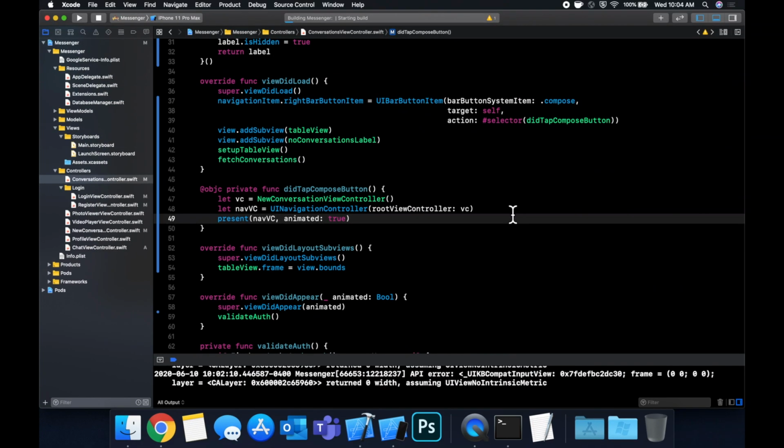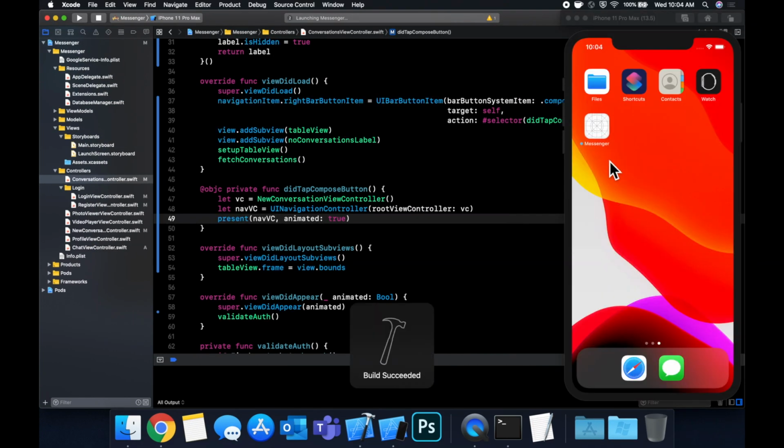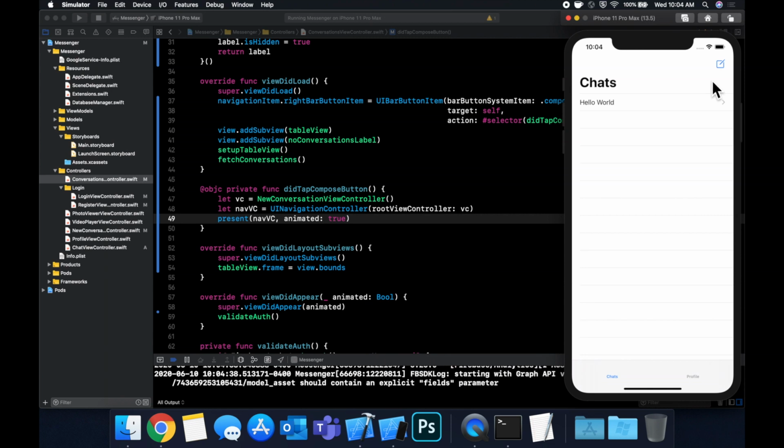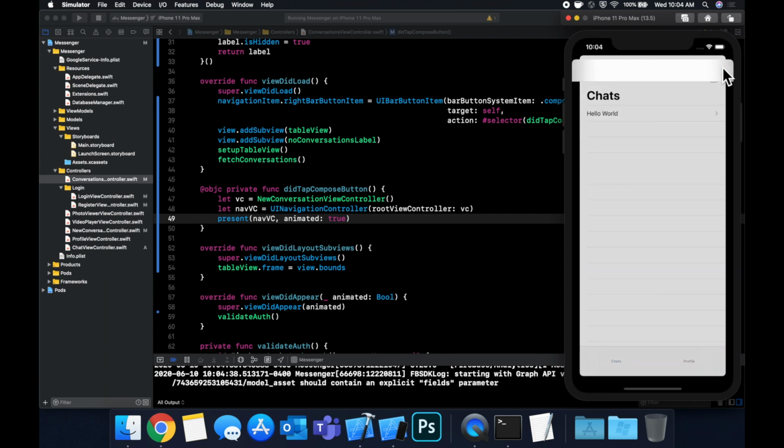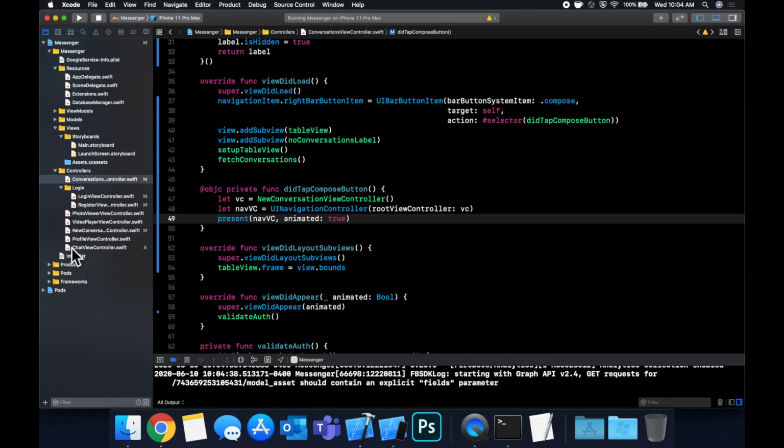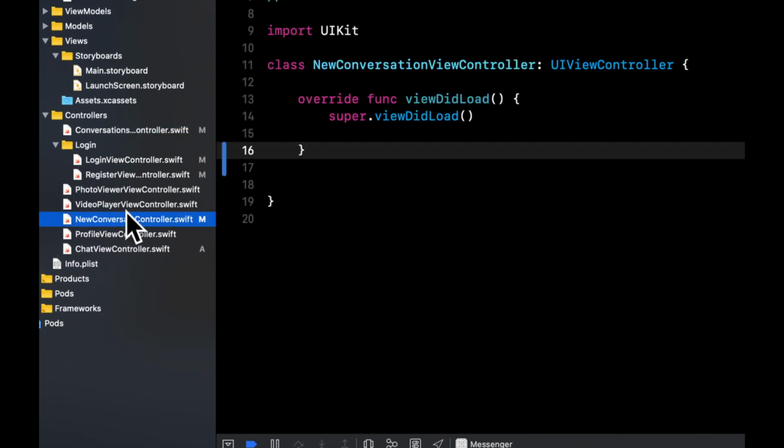Command R to build and run. And when we tap on this button now, we see we get the controller presented. There's no background color, so it looks a little strange. So let's go and put a background color there in this new conversation, and also add a search bar up here. And of course, when you get this screen, you should be able to search for users. So head on over to the new conversation view controller.